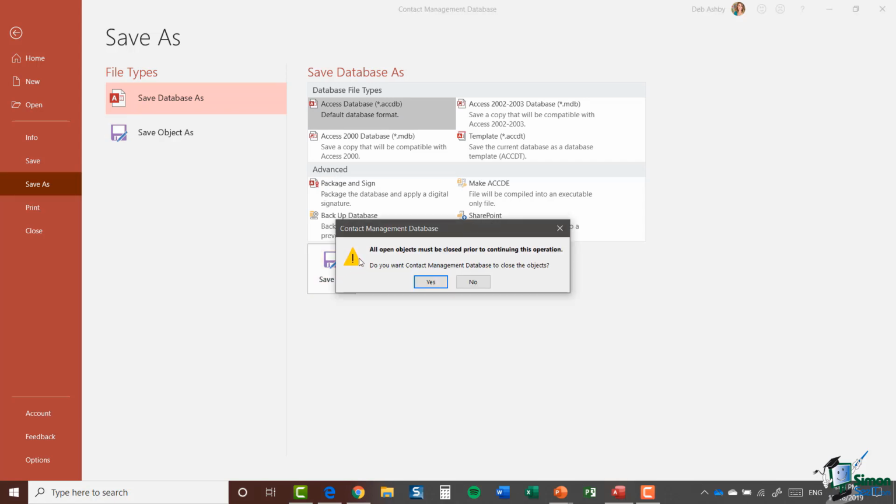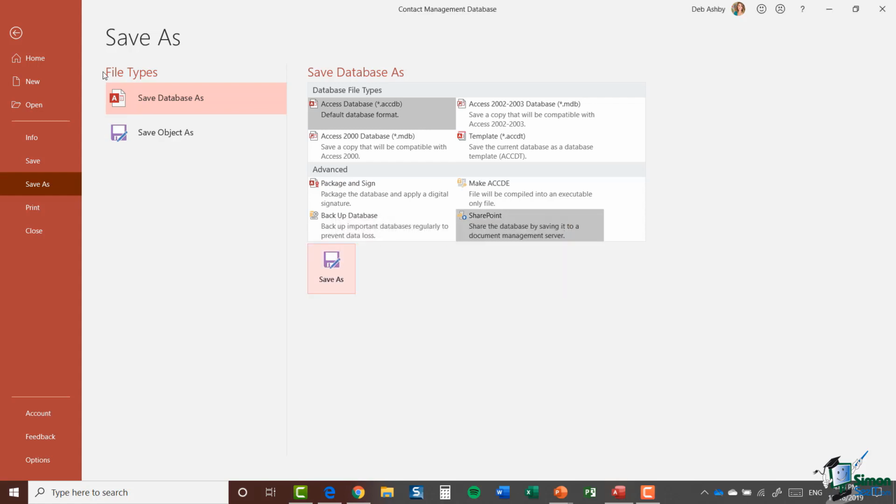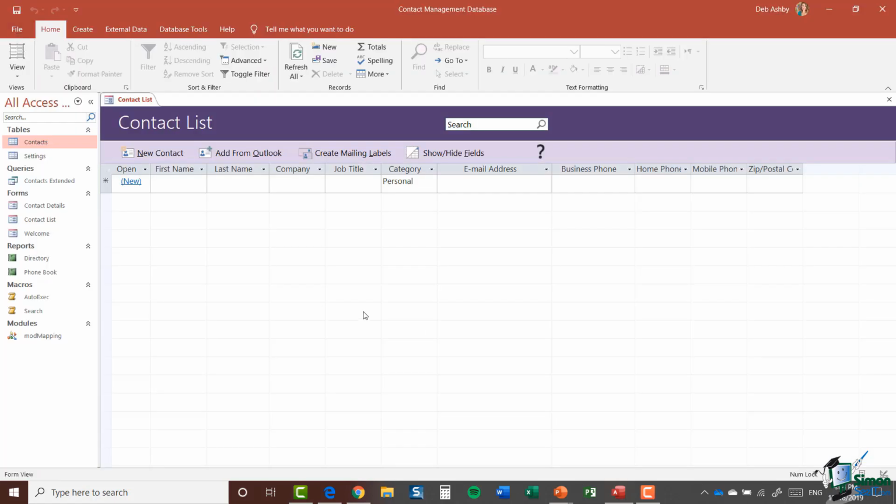Now you'll see what I get here is a little warning message which says all open objects must be closed prior to continuing this operation. So what that actually means is if I just close that down and click the back arrow to go back to my database, I actually have to essentially close down this database in order to save it, which kind of seems a little bit counterintuitive.